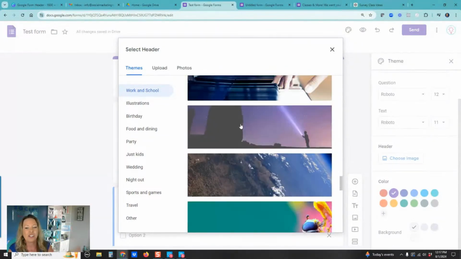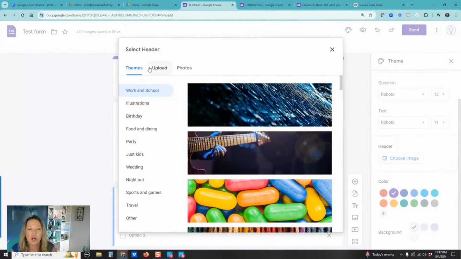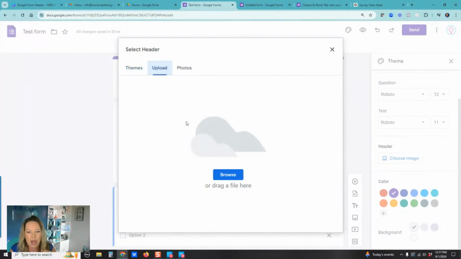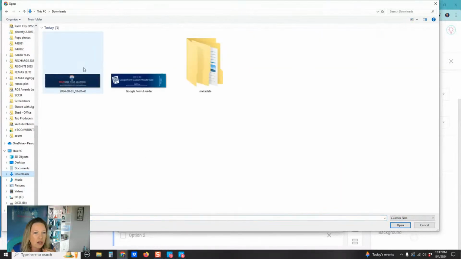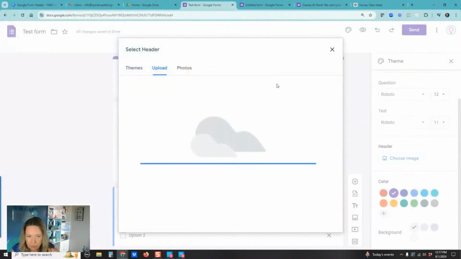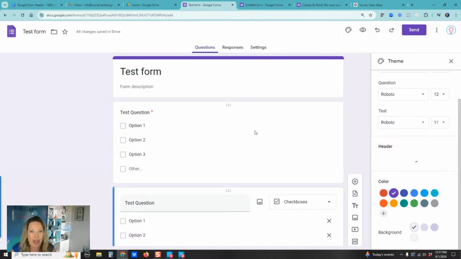I personally like to brand everything and have everything kind of done. So I always upload, and I'm going to upload. Let's see. Let's go over to downloads. Here we go. This one I do straight inside of Canva, and this is telling you what size the Google form header is.